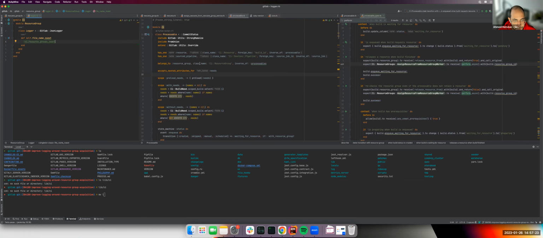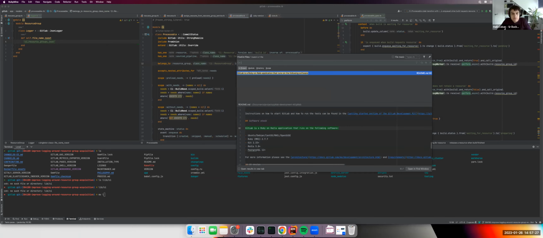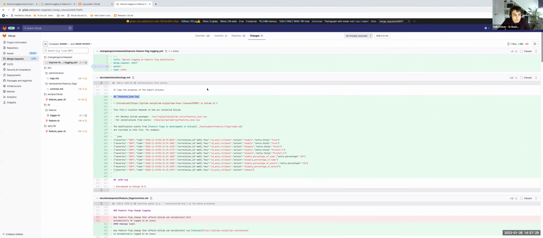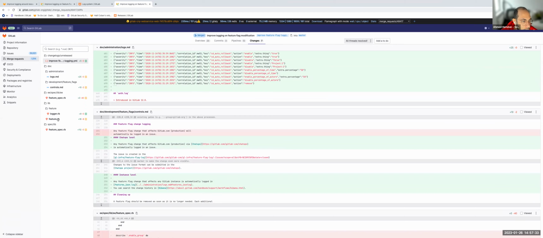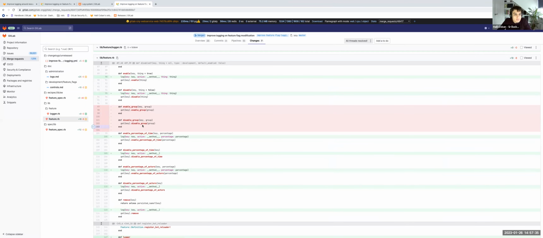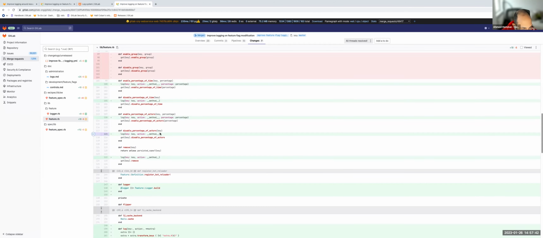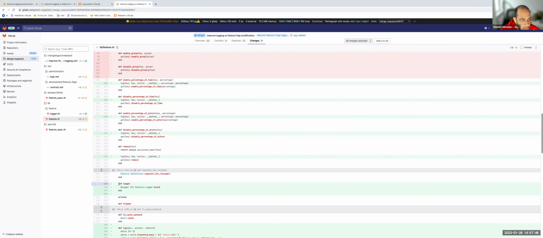Should I check how they use the Git feature logger? Yes. So, they just use the log function. I think they created an instance of the class. Yeah, this is the one, I guess.